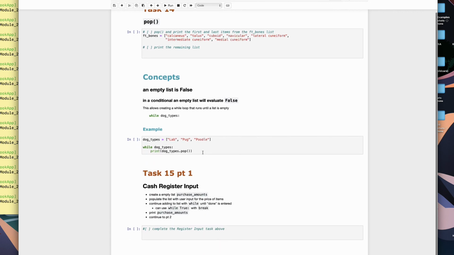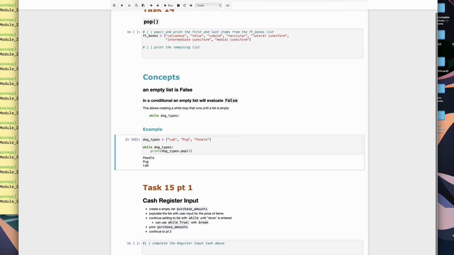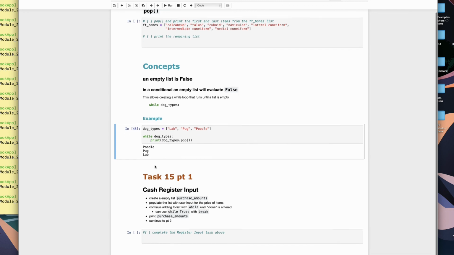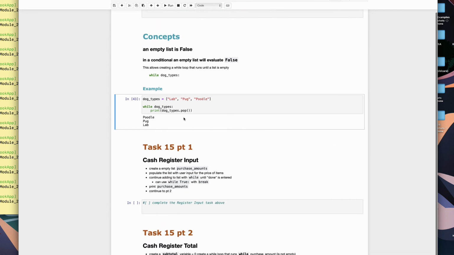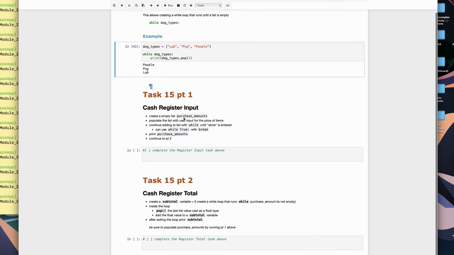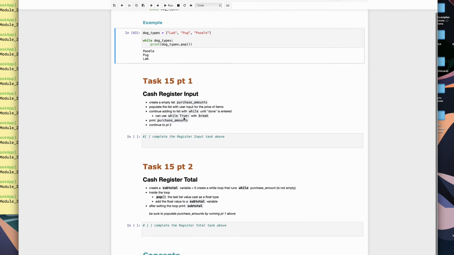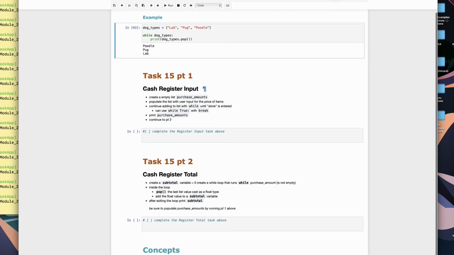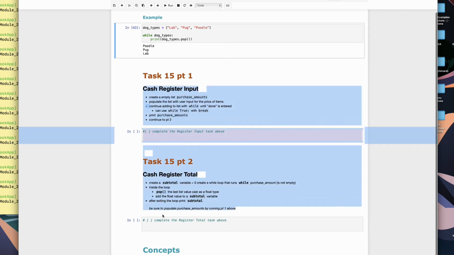This is important too. So an empty list is false. So if you were to run while dog types and pop, when dog types becomes empty, it will be false and the loop will end. Look at that. So it automatically went through all the items and sent them back through print, and then it ended the while loop for us. That is pretty cool. So that's important. That'll come up again in another place. And so keep that in mind. You'll need that for an example later on. I think these two, the cash register, I think you're ready to do that.